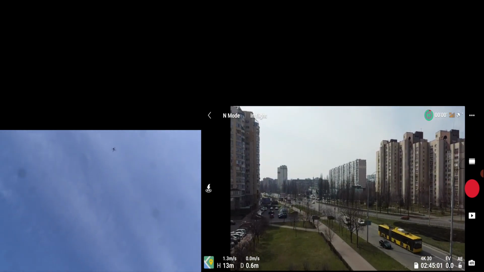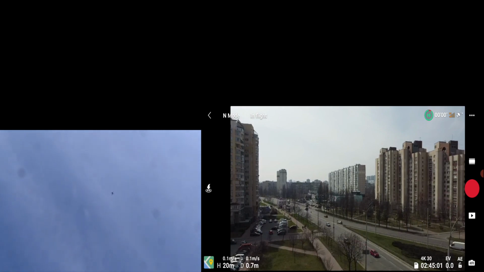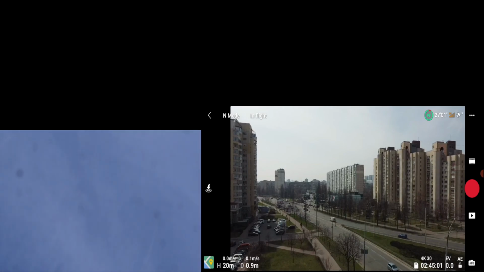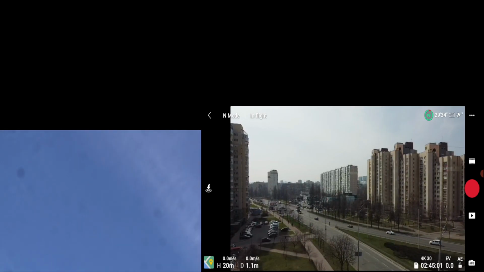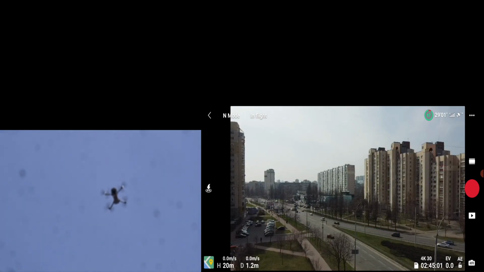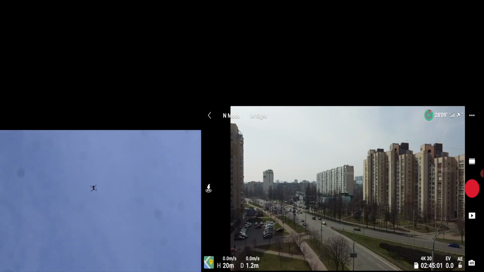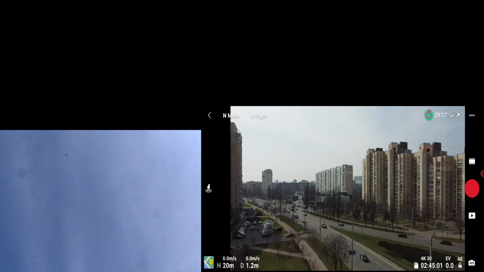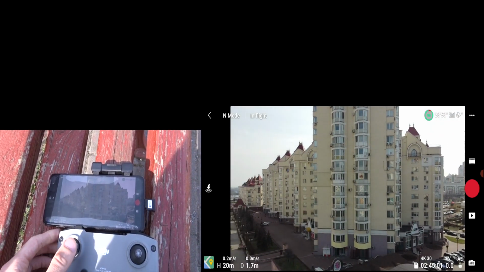So, I'm going to be reaching the maximum altitude for this area. In my previous video, I showed you what the maximum altitude is for a certain area. And this is the tallest building in the area. Let me just show you this. So, this is my drone, right? And it is halfway to the height of the tallest building in this area. Let's do this check. Yeah, we are halfway.